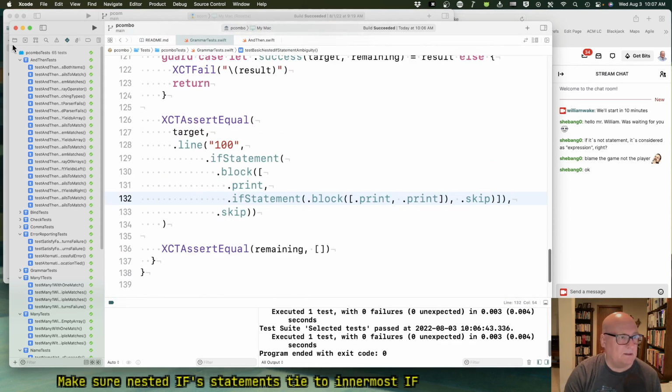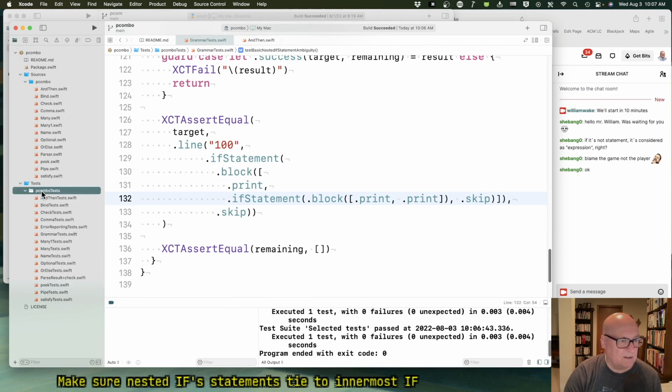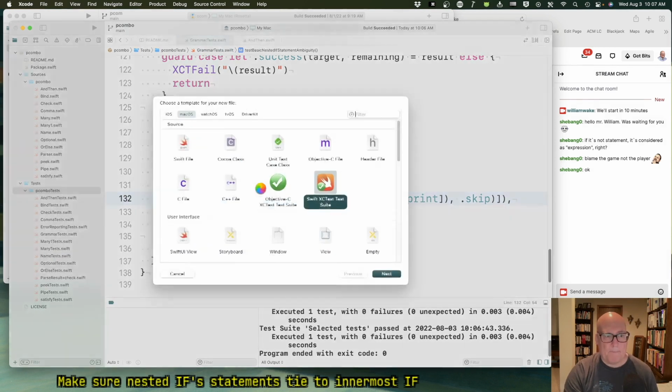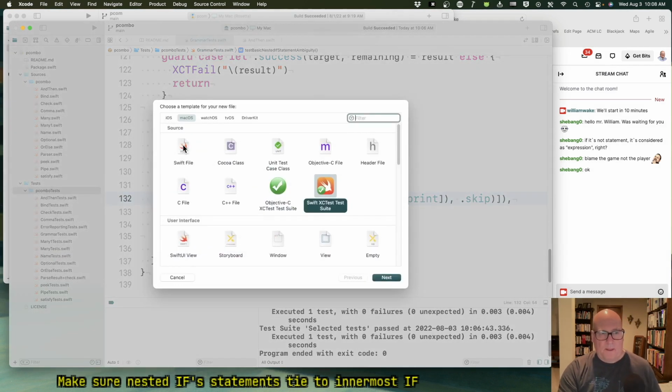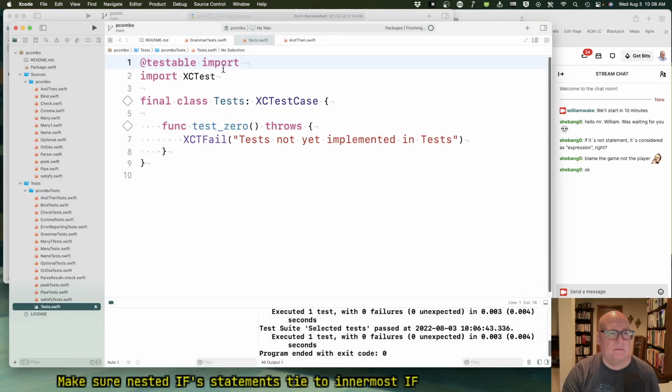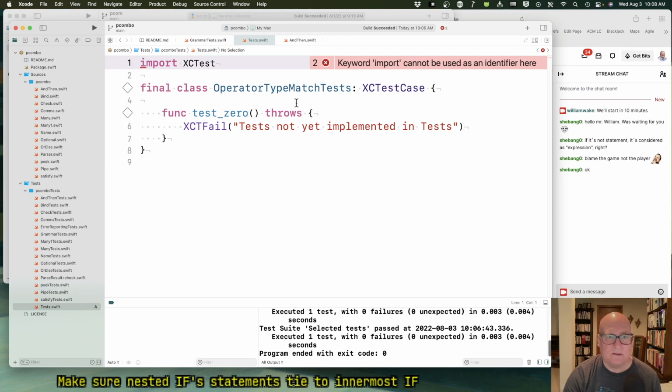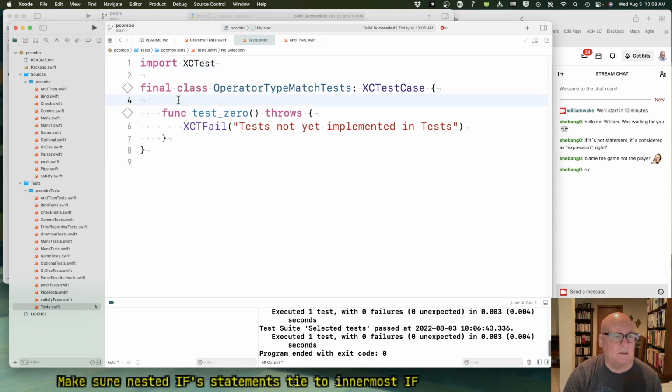All right, let's make a new test. Okay, and this is test suite. Yeah, that's the case. XC test. Okay, this is operator type match tests. All right, I don't think I need a testable import because I'm not going to reference anything on that side of things.